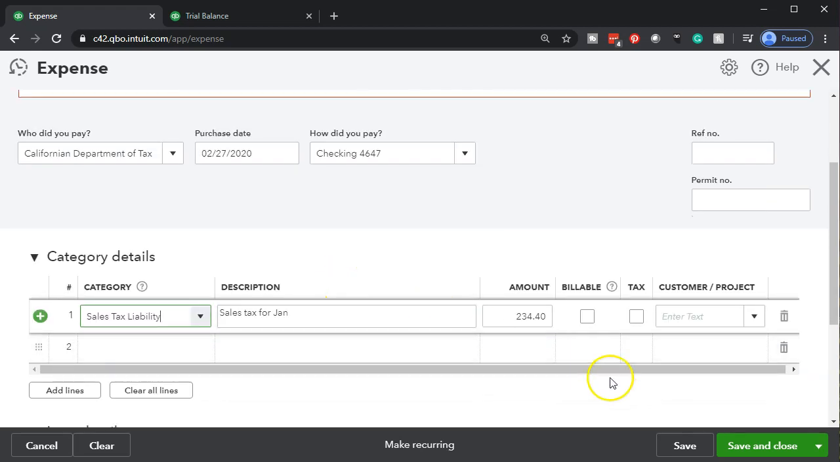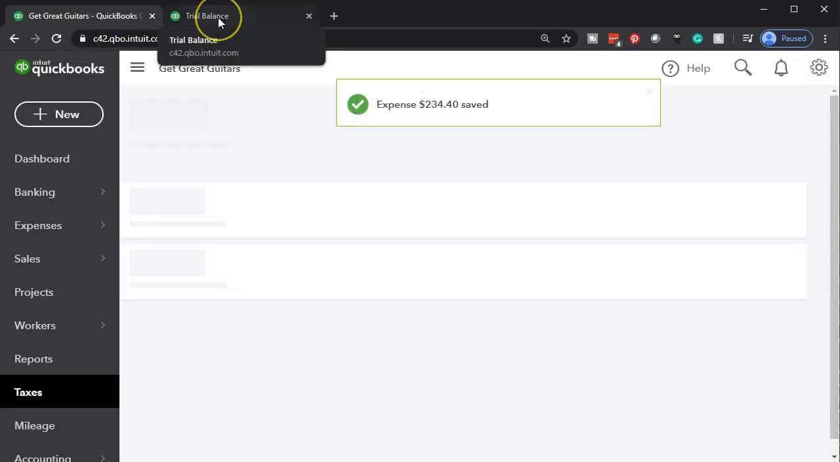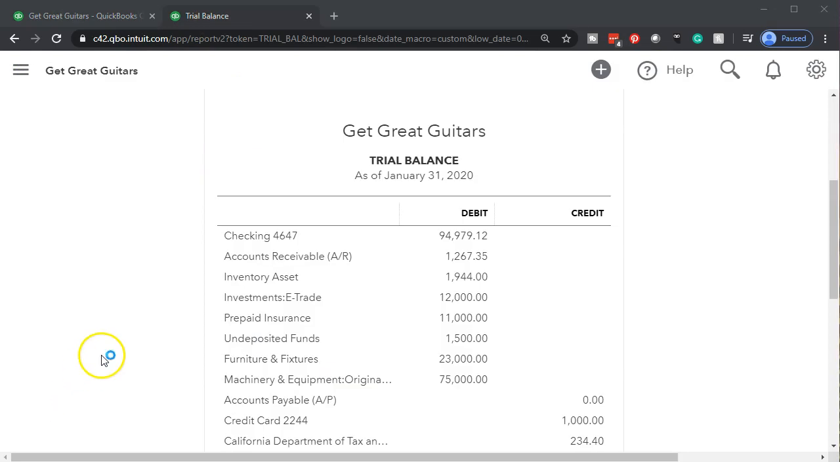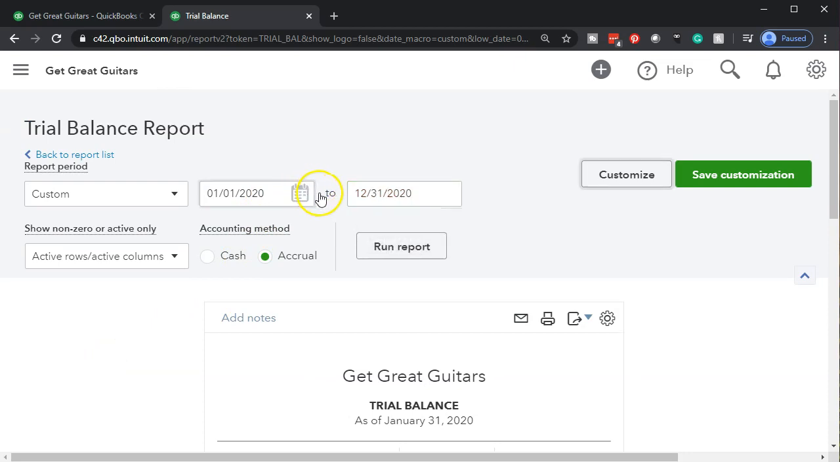All right, let's take a look at it. We're going to say save and close. And so there we have it. Let's go to the trial balance and see what happens then. Now I'm going to go back up top in the trial balance and change the ending date to 12/31/20. So now I'm on the 2 months, not just to the end of January. We're going to run that report.